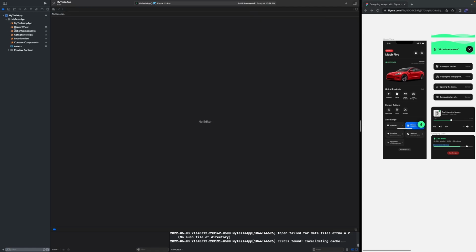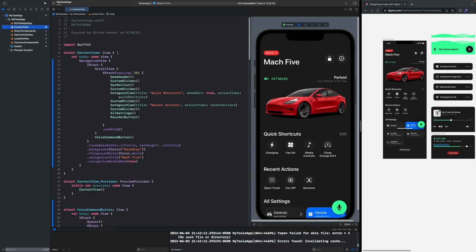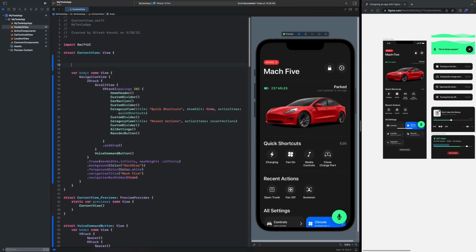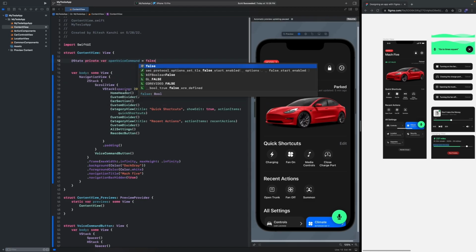So you can close out of this file, open up content view. We're going to be doing a lot of work here now to make sure everything works. So let's start with this little voice command button that we have down here. I'm going to lower that. So right here, we're going to add a state private var open voice command equals false.